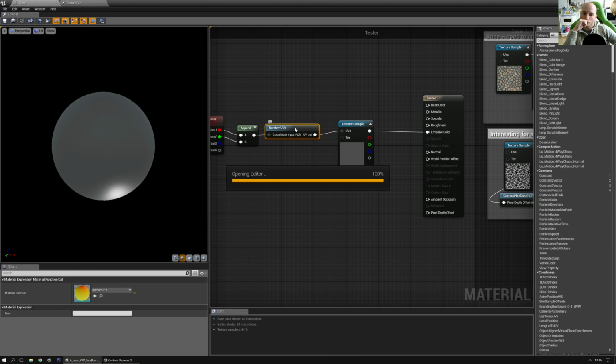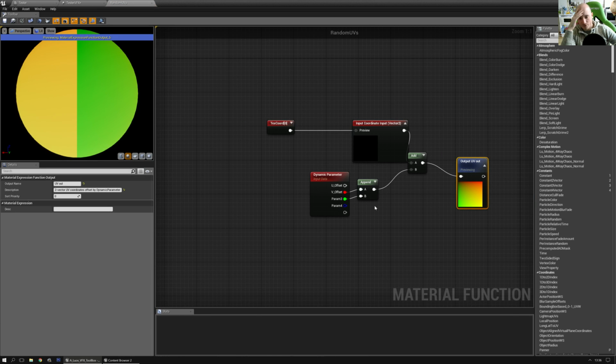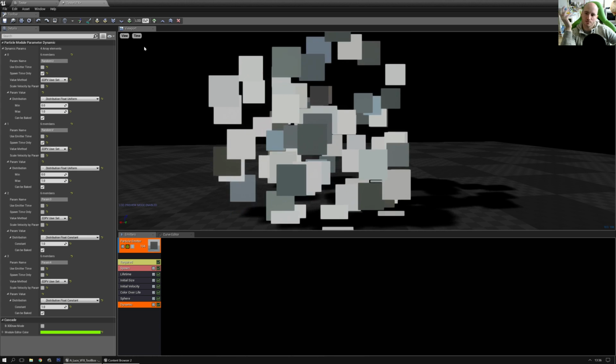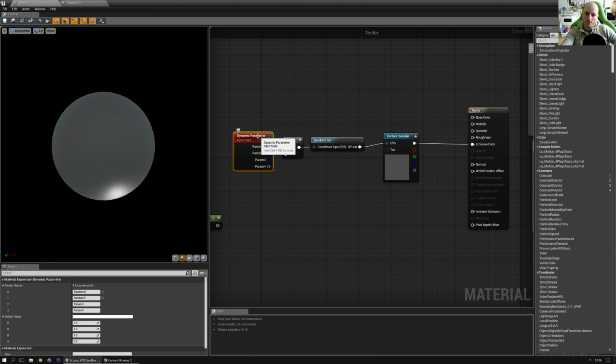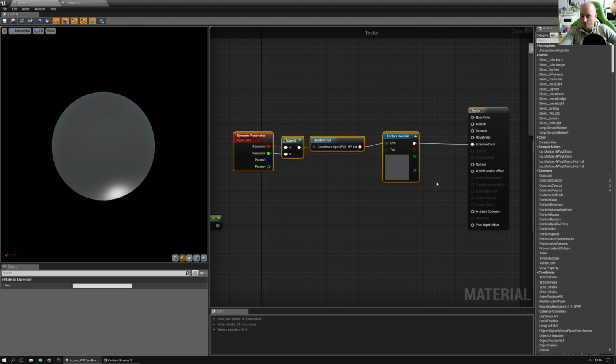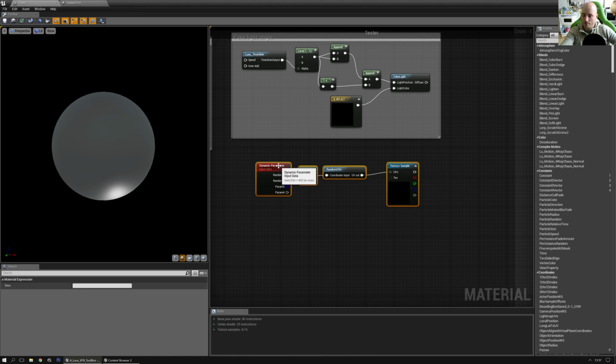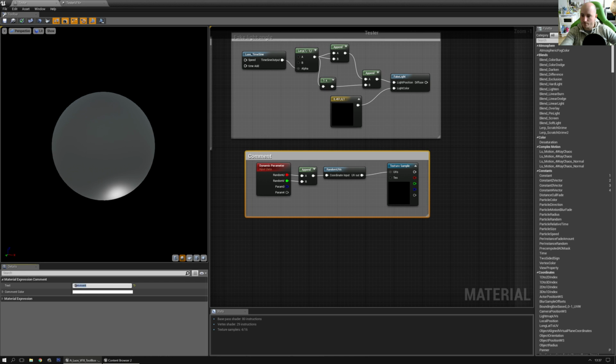I mean, if you could actually set the flipbook's X and Y, for instance, so that you can randomly use a sprite, that would be fine, but that's where the flipbook material function comes in. Okay, then again, at least it's something. Particle random UV.